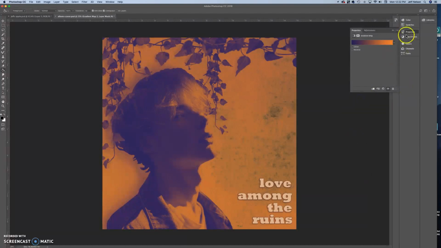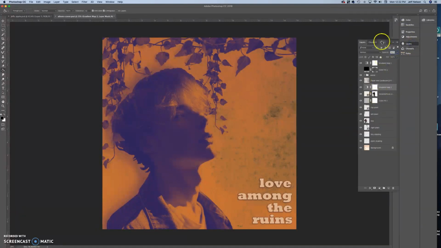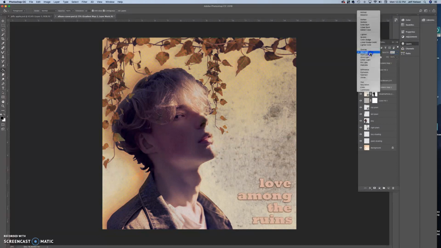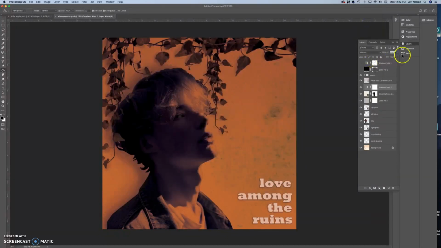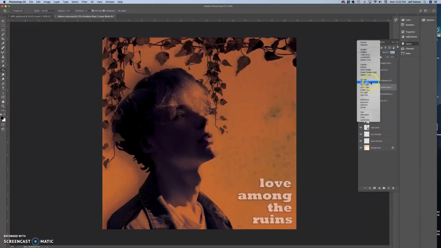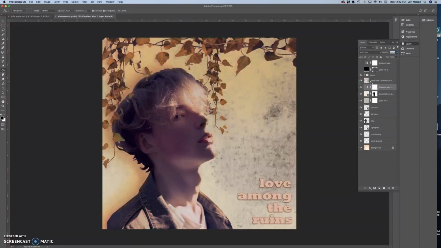Then I'm going to go back to my layers. Once again, it all comes down to how we blend it. So if I turn it into overlay, you can see it's just overlaying that color on top of it, so it's not super intense. And once again, if it's too intense, we can bring our opacity down so it's not as hard. I think it's a soft light.